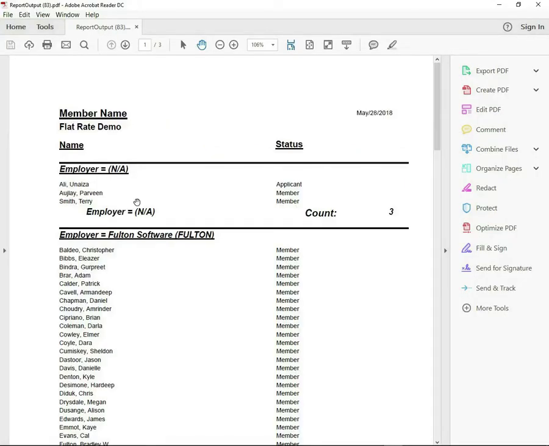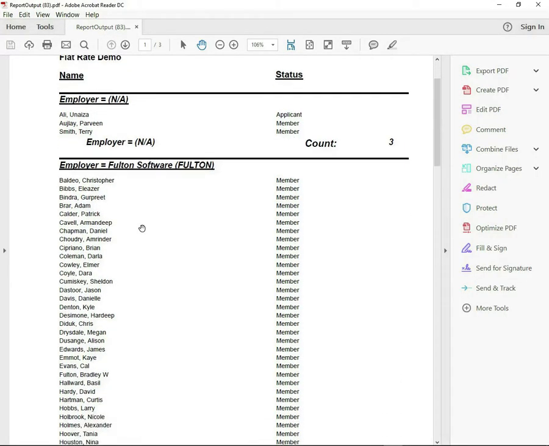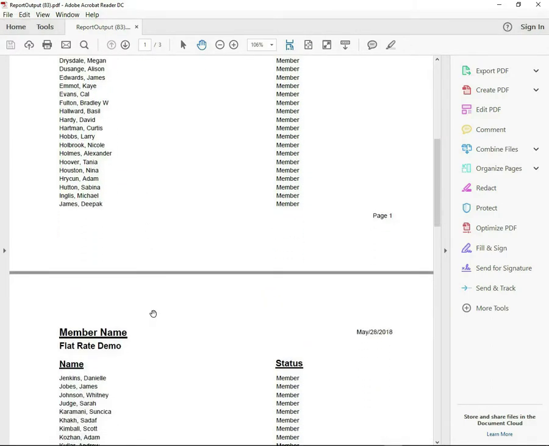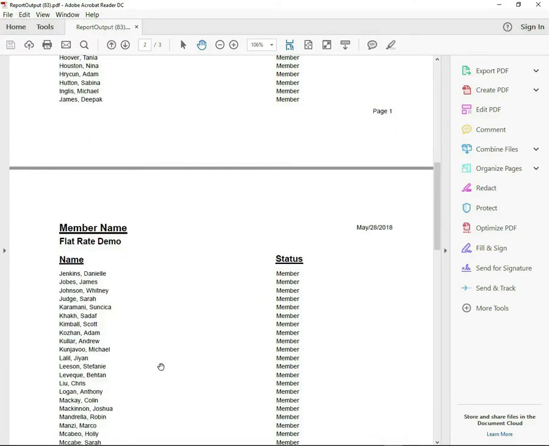And you'll see the reports come out, grouped by employer, and then ordered by last name and first name.